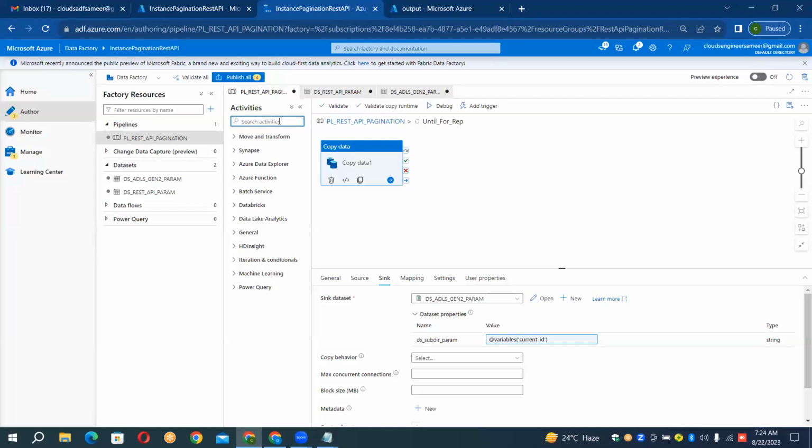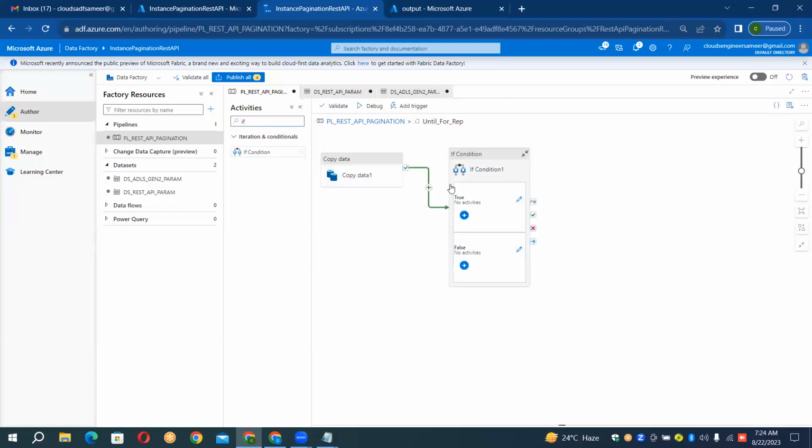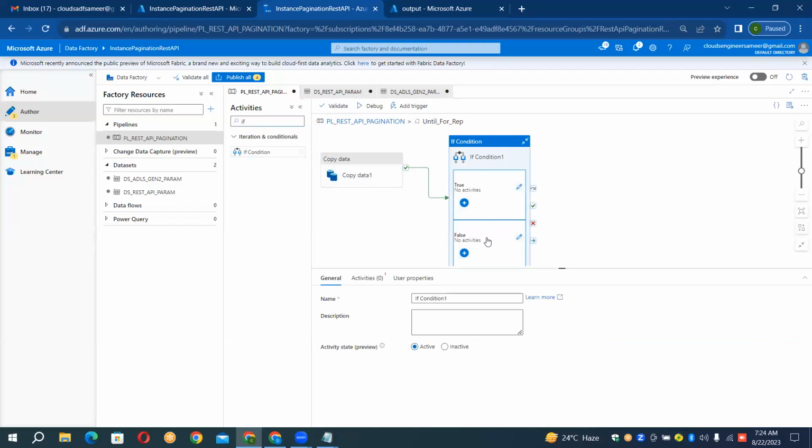So for that, I'm using the if condition. If has how many conditions basically? True or false? Now we have to work on false or true as per our condition. We have to work for false. Very good. We have to work on the false.